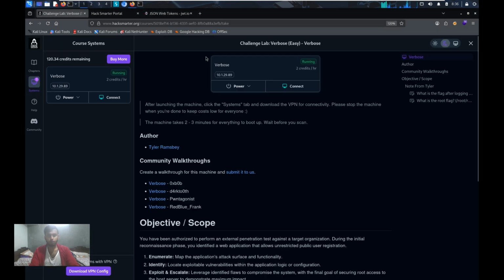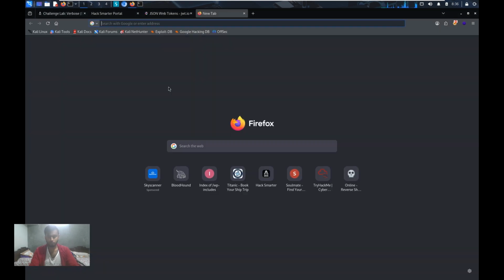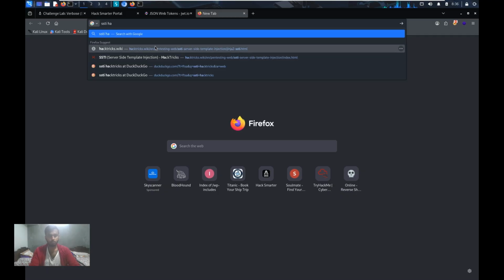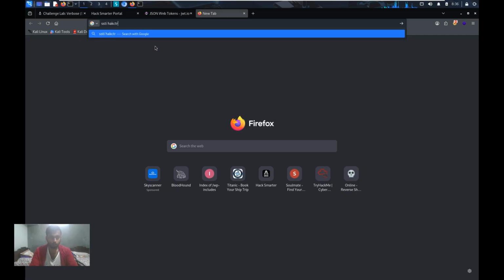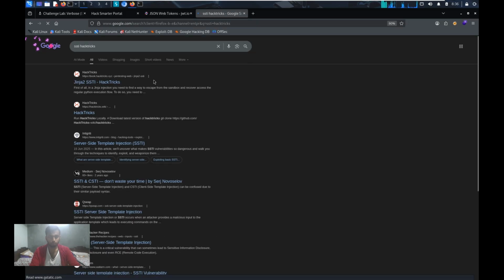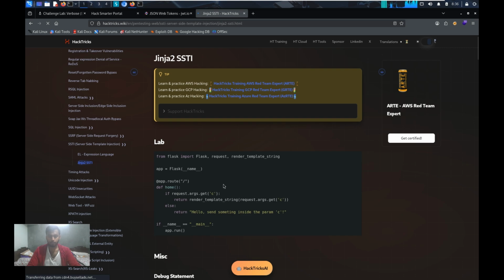One important thing is a site which I always refer to, which is HackTricks. So I'll just go here, SSTI HackTricks, and then hit enter. I'll just wait for it to load, and maybe we have a file read available for us.